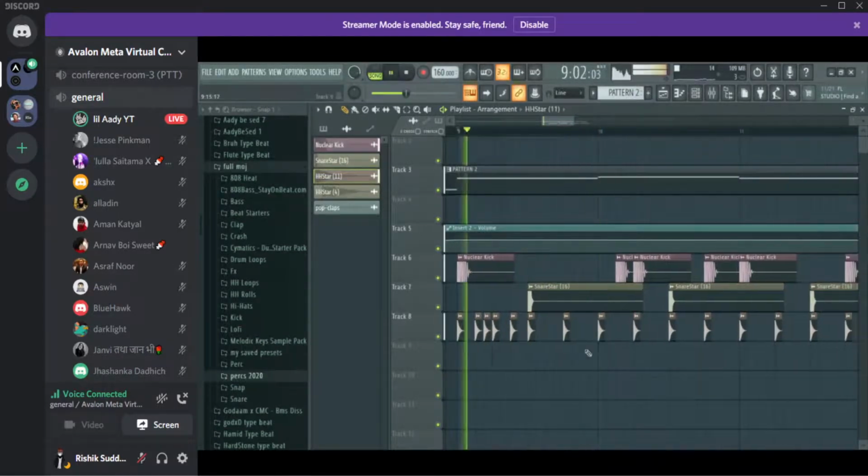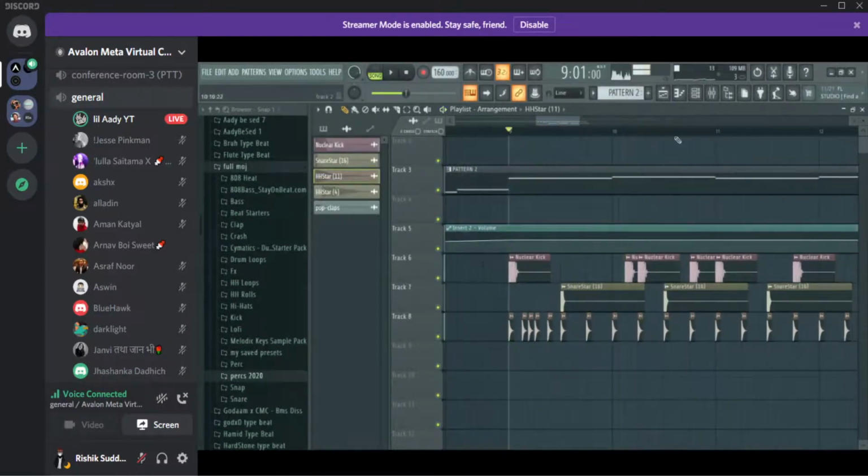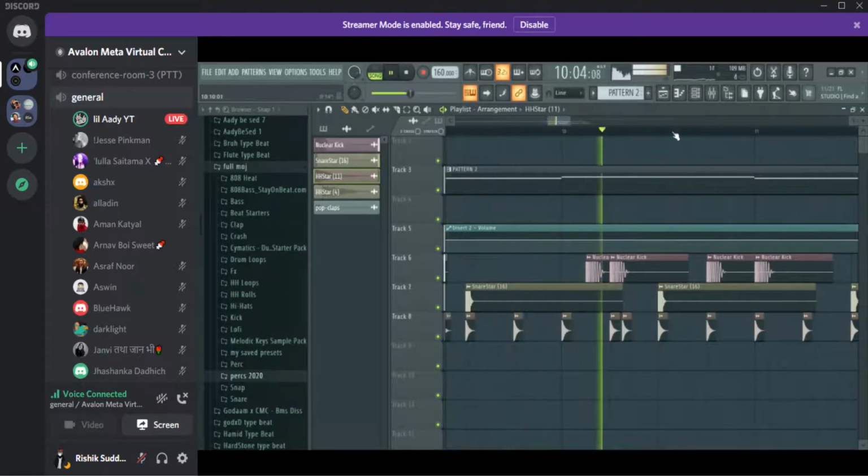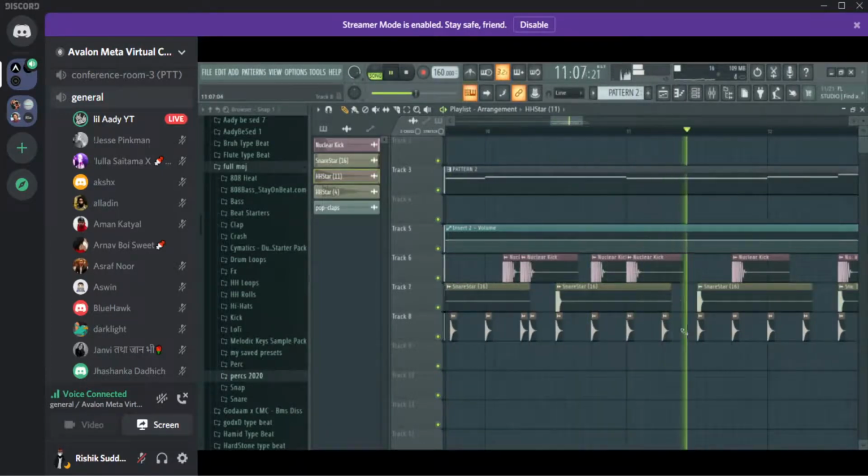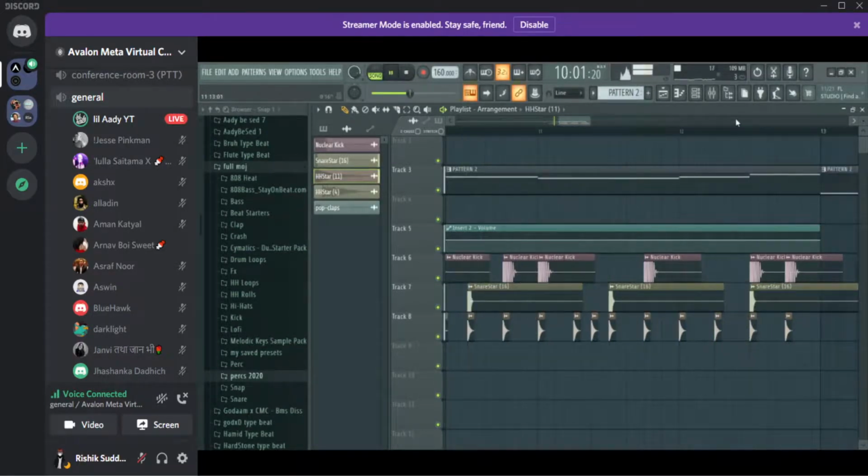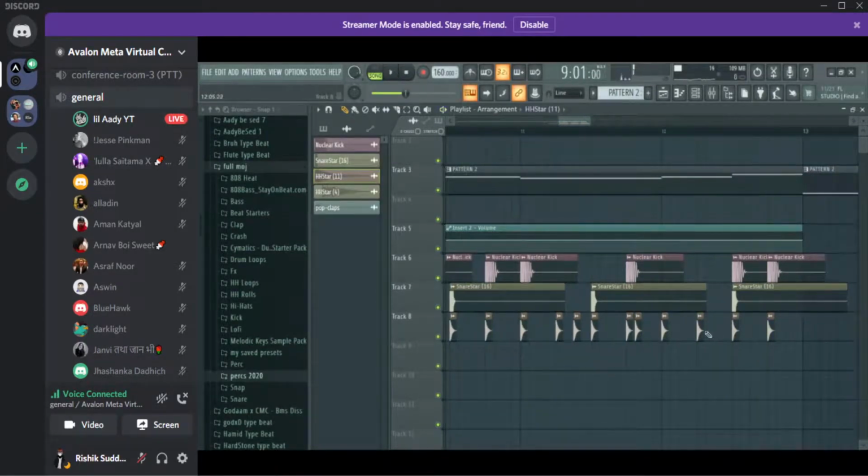I want to lower the volume. You can just do it by double clicking it and then lowering the volume like this. Generally, everybody has their snares at like 50% or 40% volume, but it really depends on the sample you have and the way you want it to be.